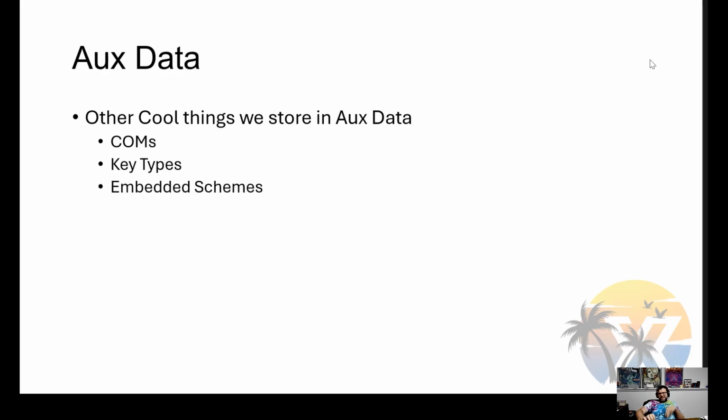There's also embedded schemes that are involved. These tend to be things like you have a scheme, you want to embed it to the file. It's got to go somewhere, so why not put it in the aux data? That's basically made to do this sort of thing. And then we don't have 2 files either.